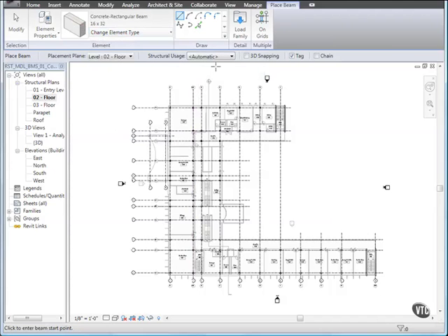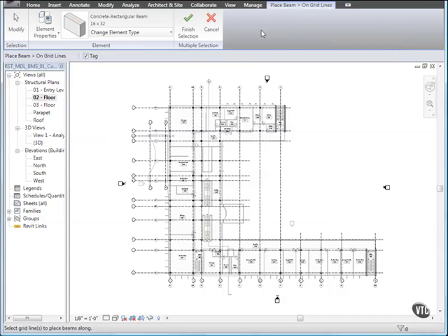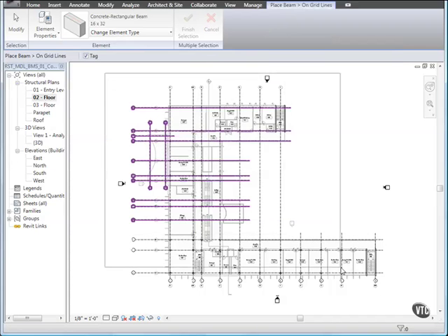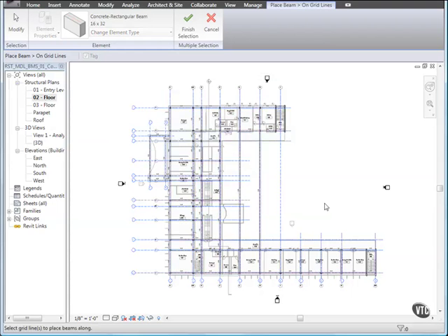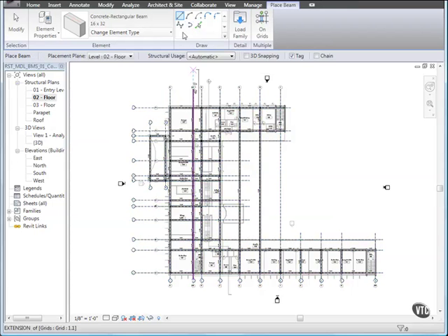On the Multiple panel, click on Grids. Then, draw a selection box around the entire view to select all grid lines. Then, on the Multiple Selection panel, click Finish Selection. When you do, beams are placed within the grid.